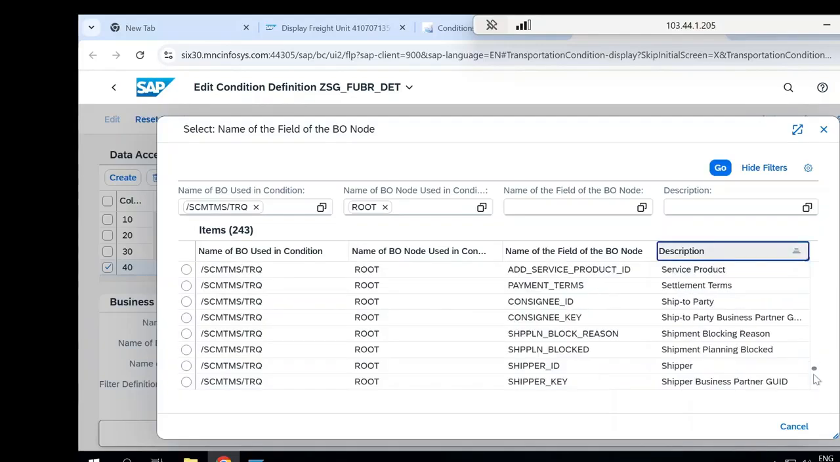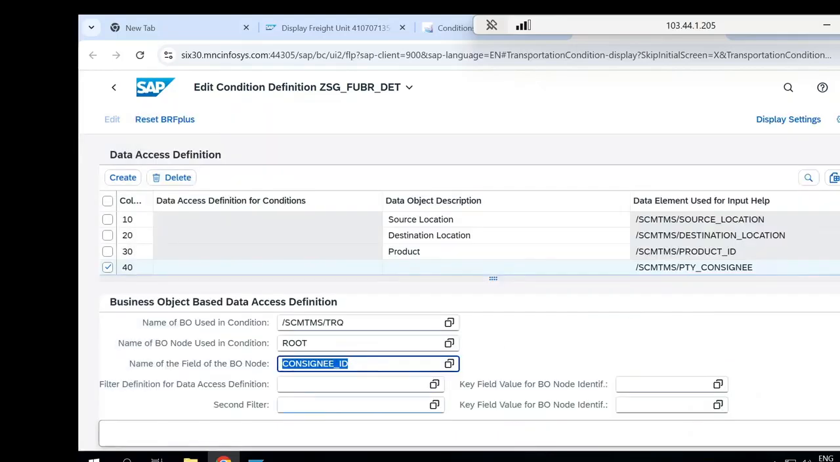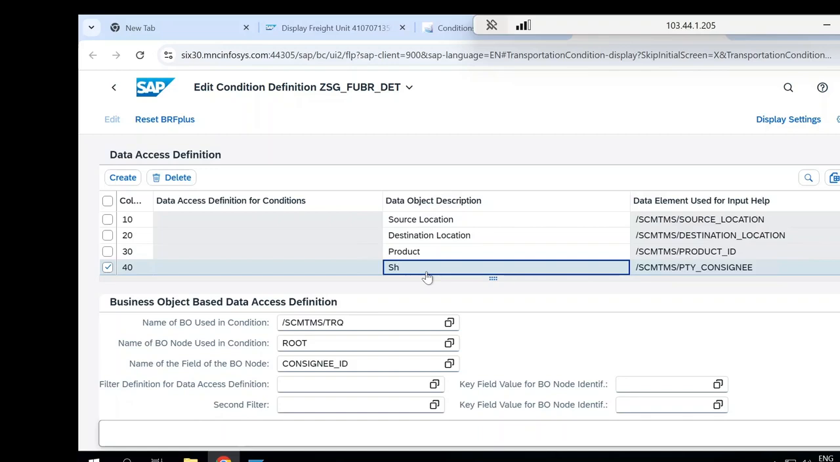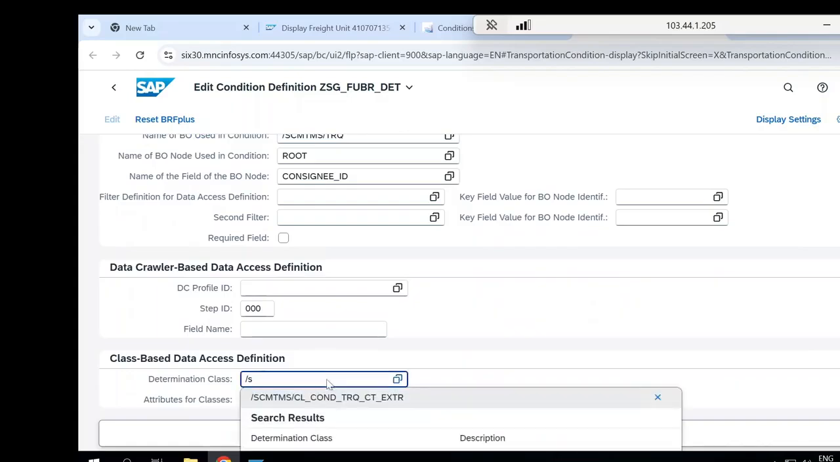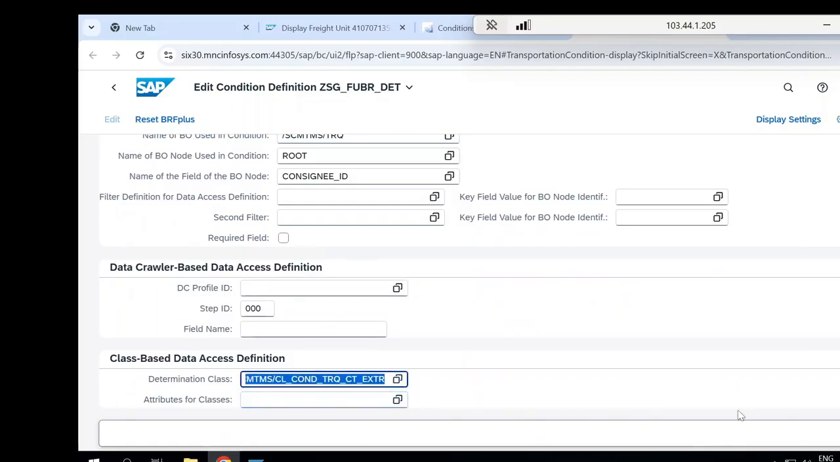I'm just trying to find out the relevant field for ship to party. Here you can see. Once you select the field, as I mentioned earlier, you can specify your description of the field. And once you go down, this is very important, you need to specify the relevant determination class to get the data from the business document. This is a standard class, so you can specify it.